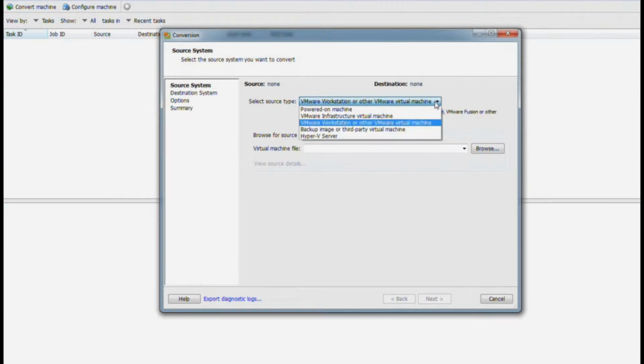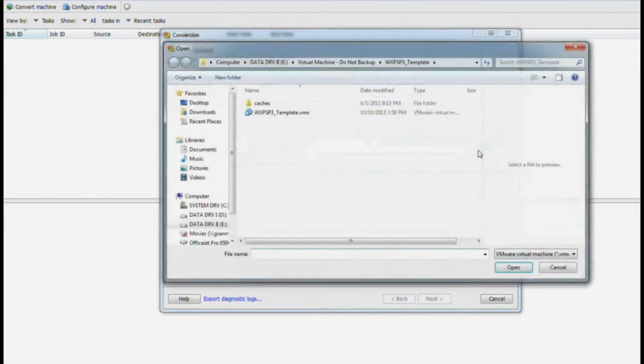However, there are the other options, which I'm not going over today, but later down the road. You can do a physical machine. You can even do an infrastructure back to, say, a VMware Player. You can even do a backup image, as explained in the definition, like Acronis, Backup Exec, even Hyper-V. But today we are just going to be doing this as a source. So we are now going to browse.